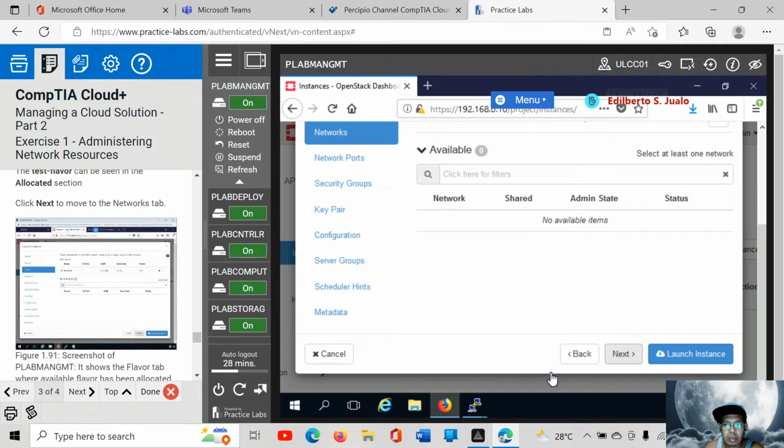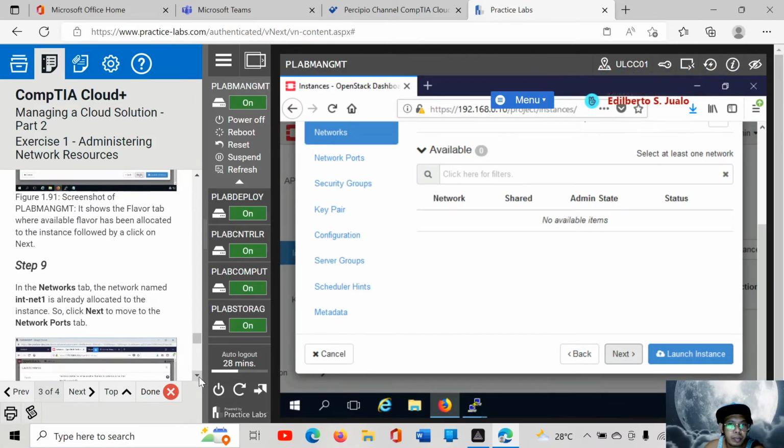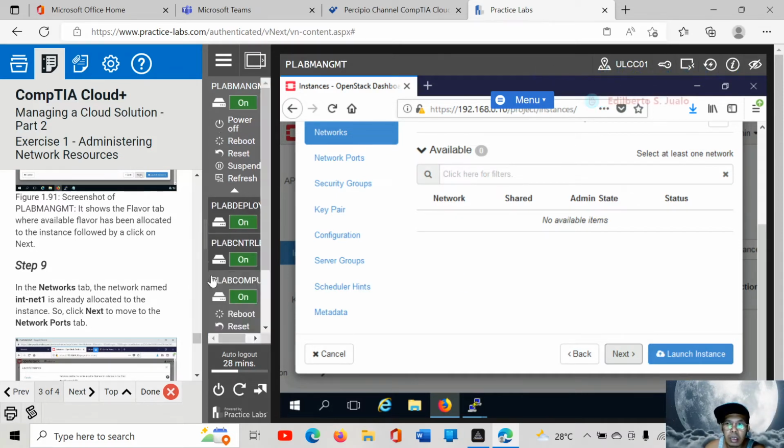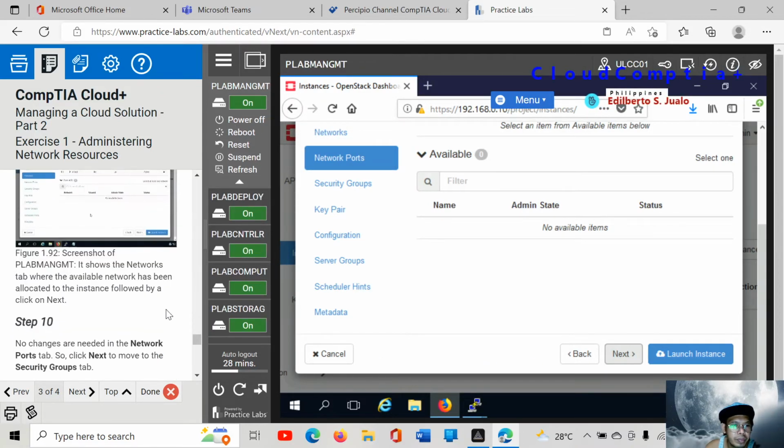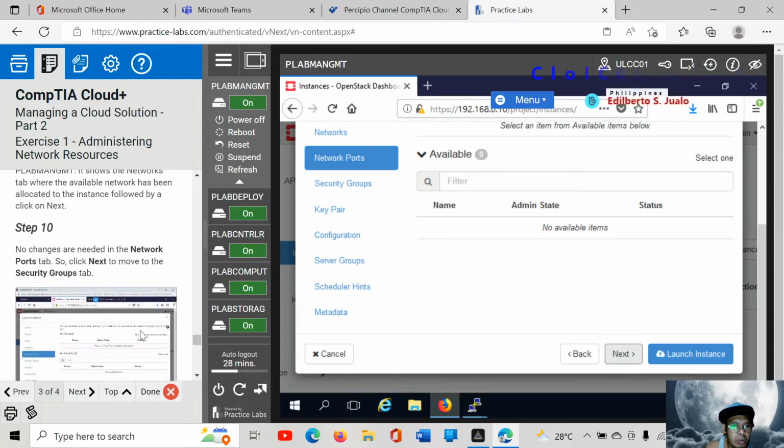Next. In the Network tab, the network name int is already allocated to the instance, so click Next to move to the network ports. No changes are needed in the network ports tab, so click Next to move to the security group.